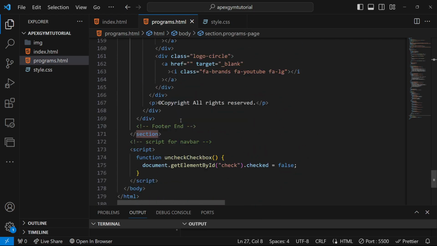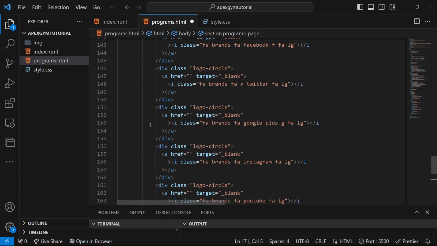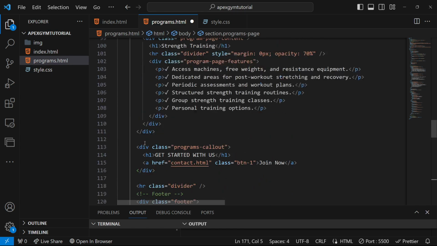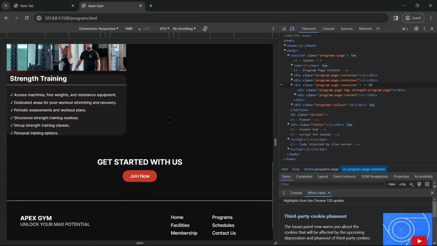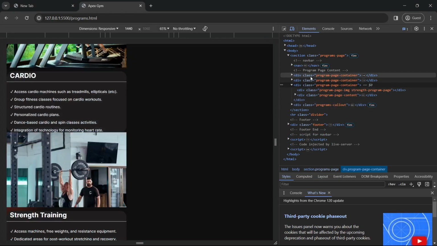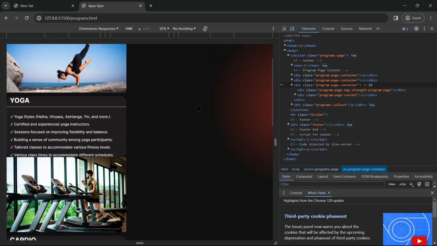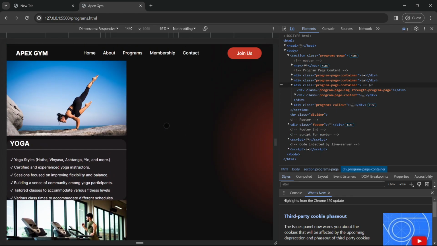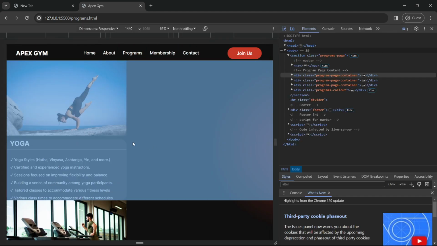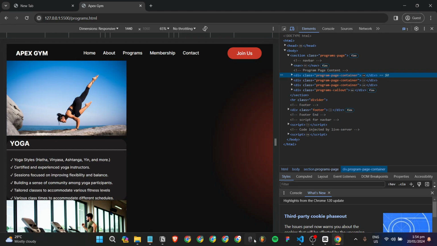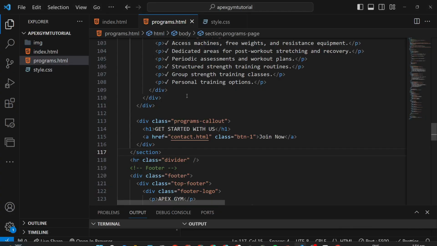Let's see, let's move this one on top, maybe like here. Is there any changes regarding that? No? Okay, so it needs to be the programs page container needs to be on flex display of row. So let's change that.